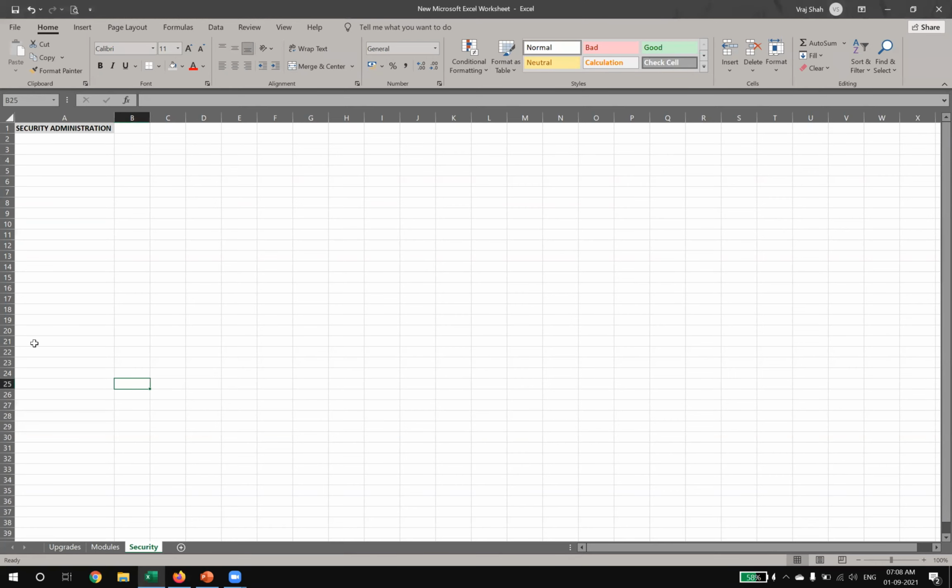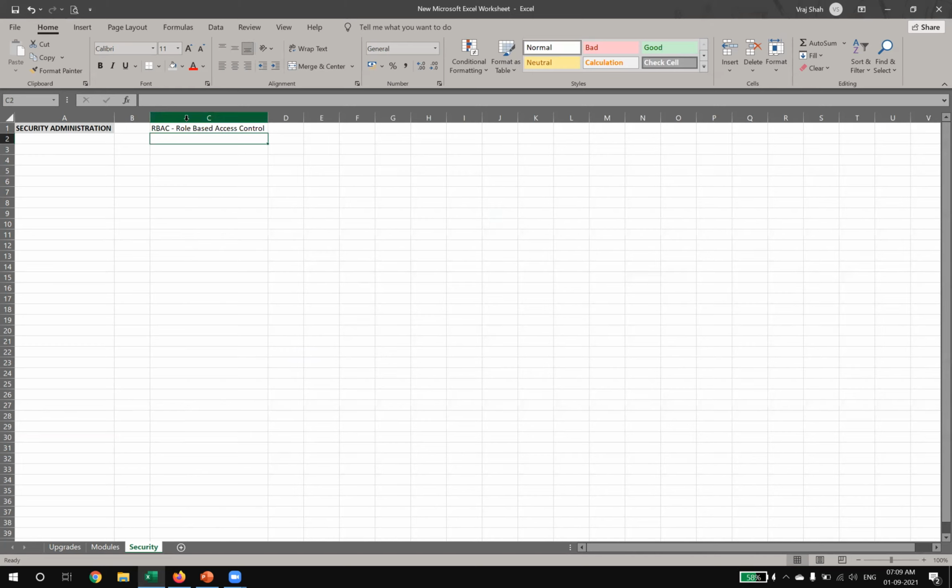I'll open the Excel. So, security administration. Now Fusion works on a concept called RBAC. This is role-based access control, right? So RBAC means role-based access control.